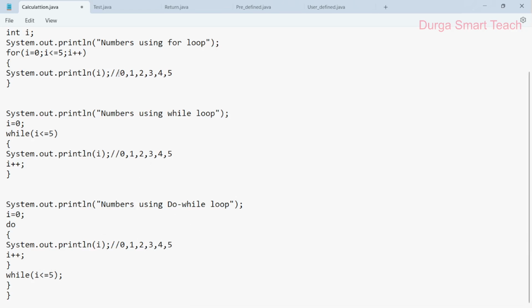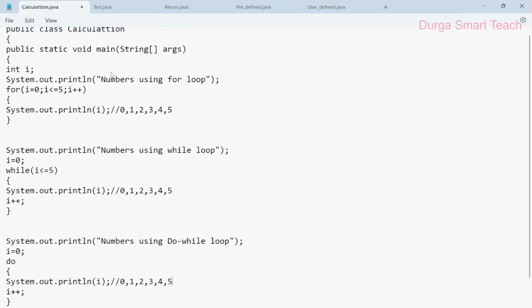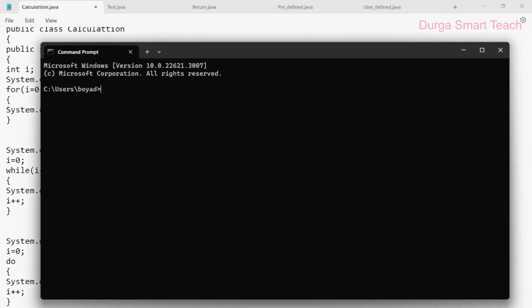So if you observe closely, all these for loop, while loop, and do while loop perform the same task. They execute the statement a number of times. But based on our requirements, we can use the statement we want. Okay. So let me execute this program once. I saved this program as calculation. So let me open command prompt.